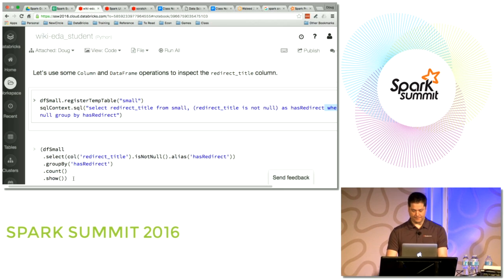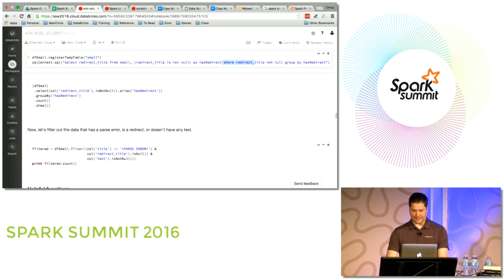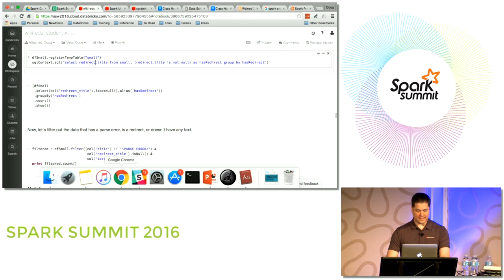So let's zoom out again. How many have redirects and how many do not? So we're going to group by whether it has a redirect. And now we're going to select count has redirect.